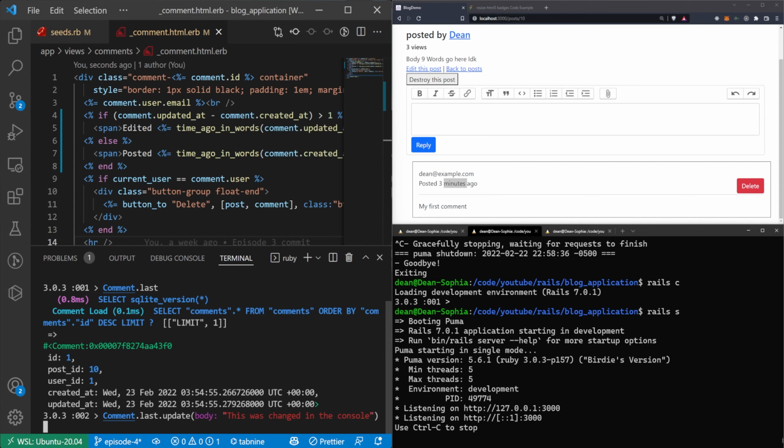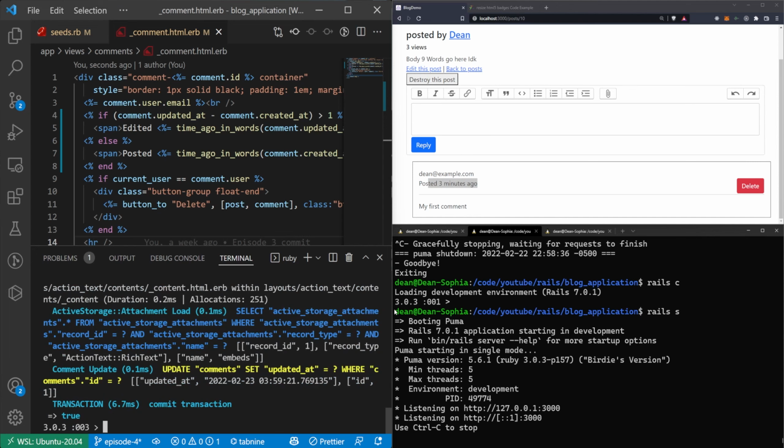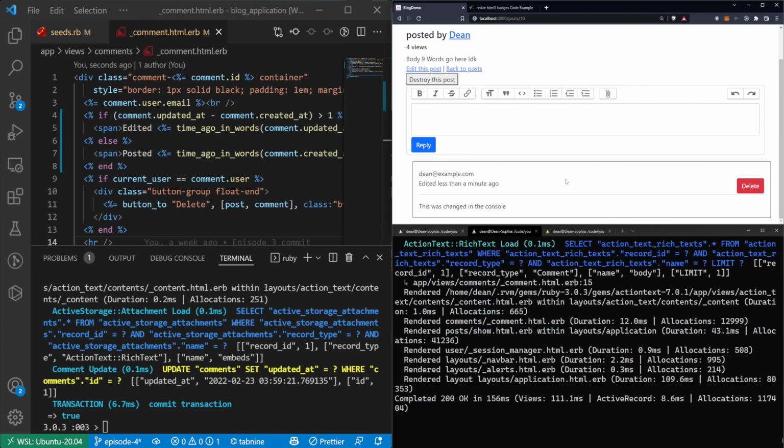So that's sort of why we're doing this. But if I now update this, we should see this change from posted 3 minutes ago to edited less than a minute ago. So do that, I'll refresh, and you can see here it now says edited less than a minute ago. So that seems to be working. That's very cool. Now I'd like to add in the edit button.